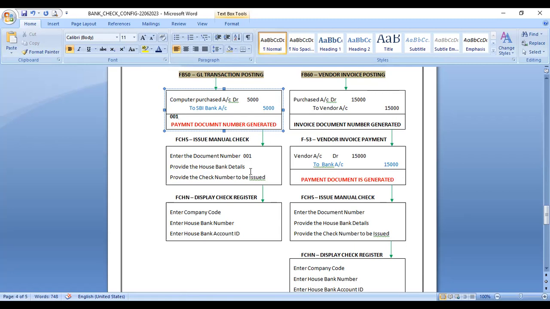Then after that, how can you come to know how many checks have been used, how many checks are remaining, and to whom the checks have been issued, to which parties we have issued these checks? Go to FCHN. This is for what? Display. This is the T code for display check register.